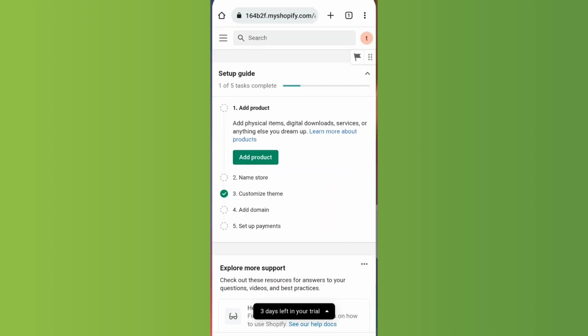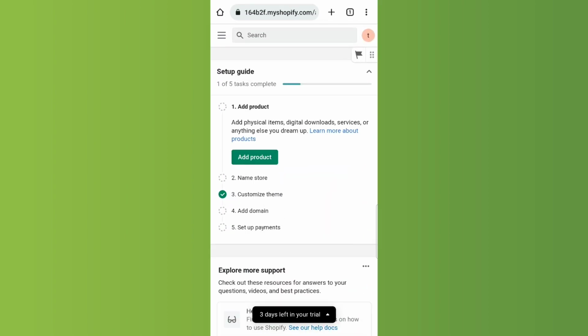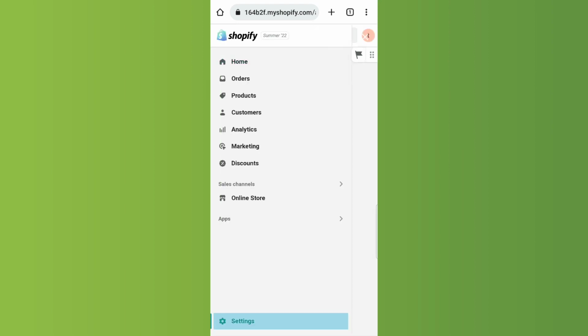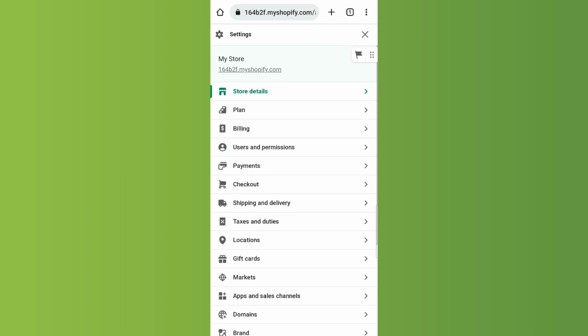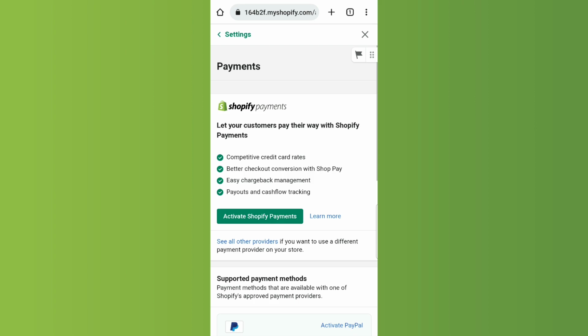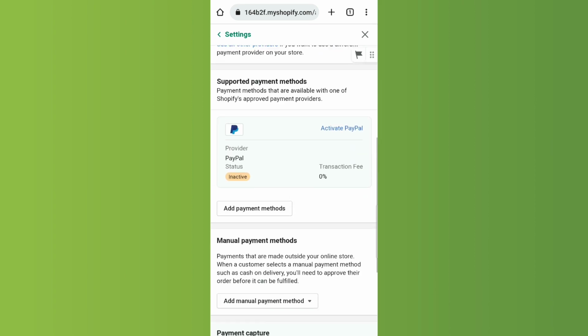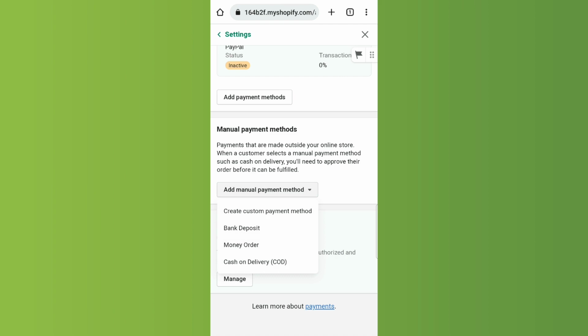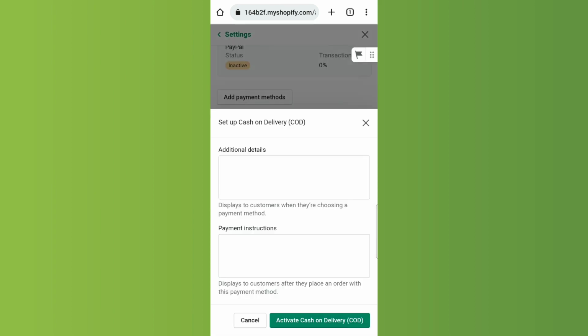So go ahead and open up your Shopify admin, and once you do that, click on the three lines at the top left of the screen, then click on settings at the bottom left of the screen. Once you're here, click on payments to access the payments section of your Shopify store. From there, scroll down to the manual payment methods section and click on the add manual payment method drop down, then click on cash on delivery. It will open up a window from which you can set up your cash on delivery system.